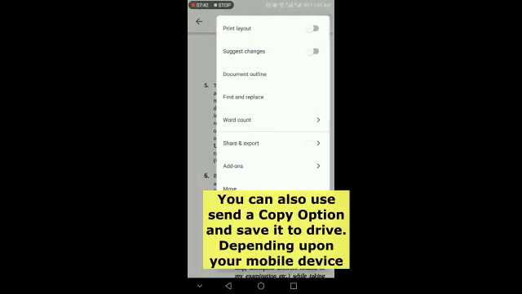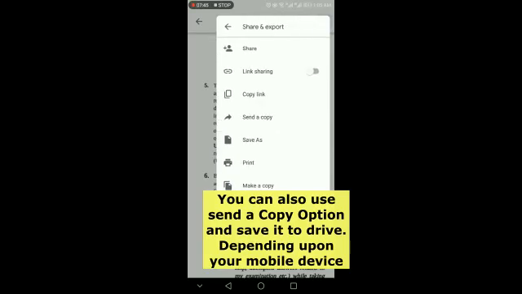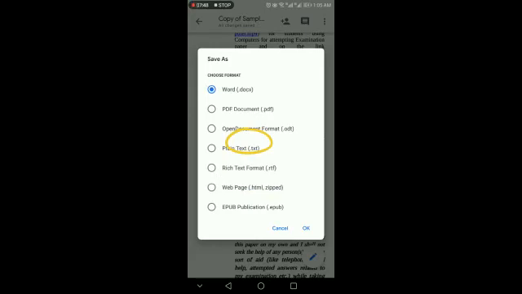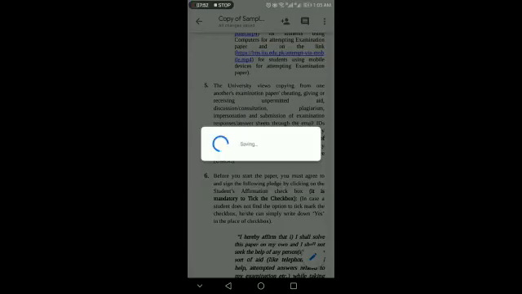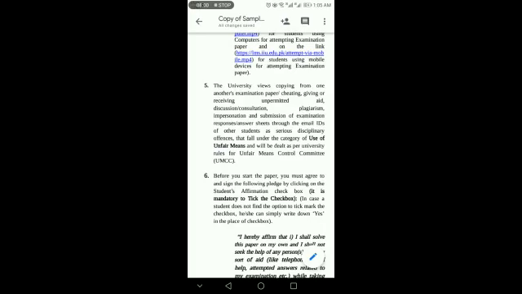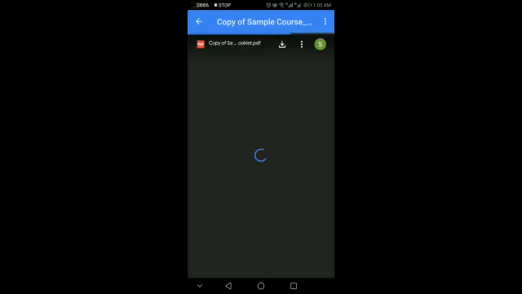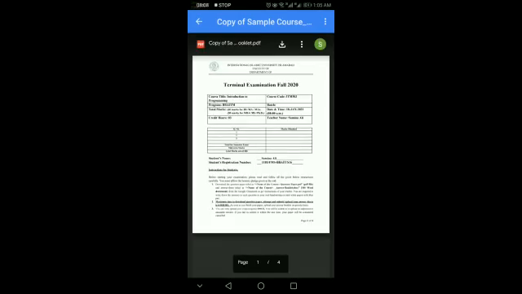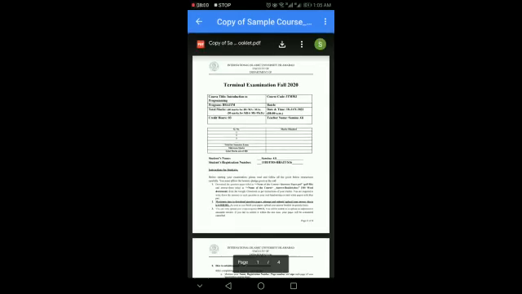Again you will click share and export. You will click save as, and from here, now this time you will click on PDF format. Press OK. And this is how your answer booklet is being saved as PDF. Now you need to download it. Press download.